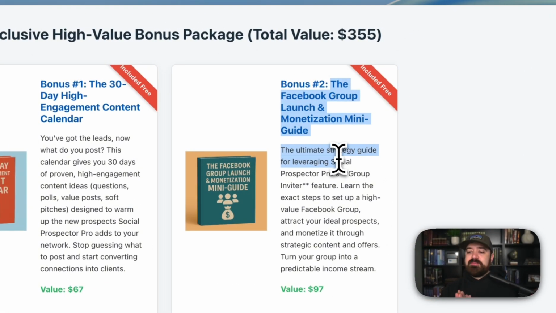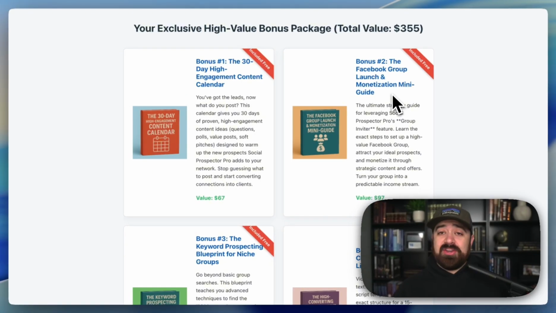Bonus number 2 is the Facebook group launch and monetization mini guide. Now, if you are all in on Facebook, a great thing to do is to start a Facebook group. This tool is going to allow you to invite people into your group en masse. It's going to help you manage it like Facebook won't allow by themselves. So Facebook groups aren't for everybody, but it's still to this day one of the best ways to keep your audience in a single place and communicate with them consistently.